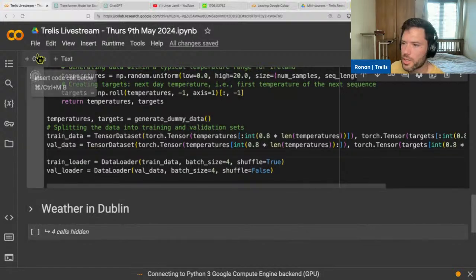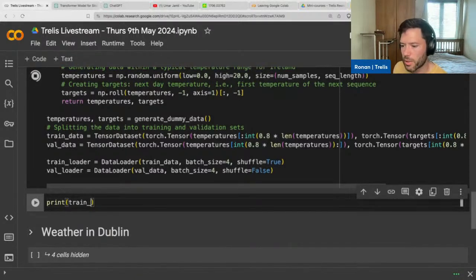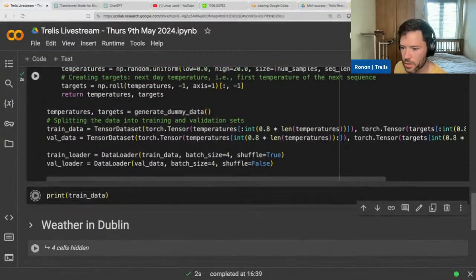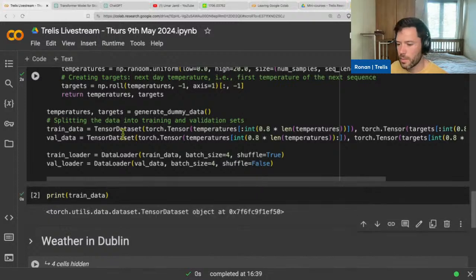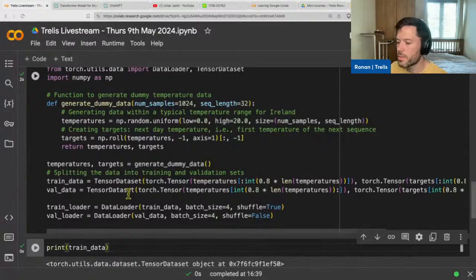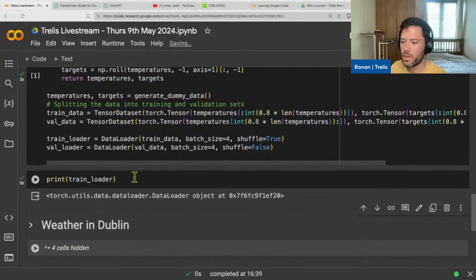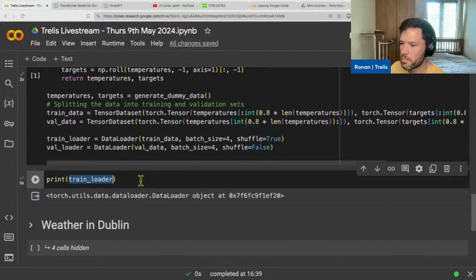It's just going to start up the notebook, by the way. I don't know what GPU it's going to go with. We can maybe print some of the data here, just to take a look. So print train data. It looks like that's an object, so let's try the loader. Okay. I don't see any issues, but I also don't see any information.